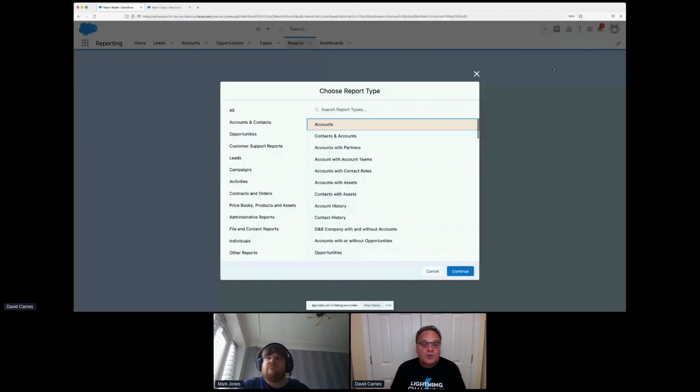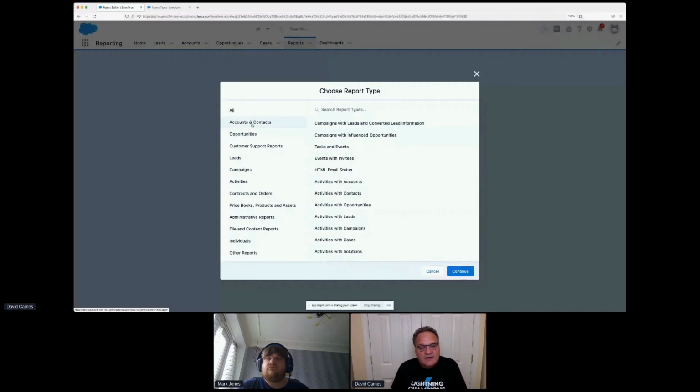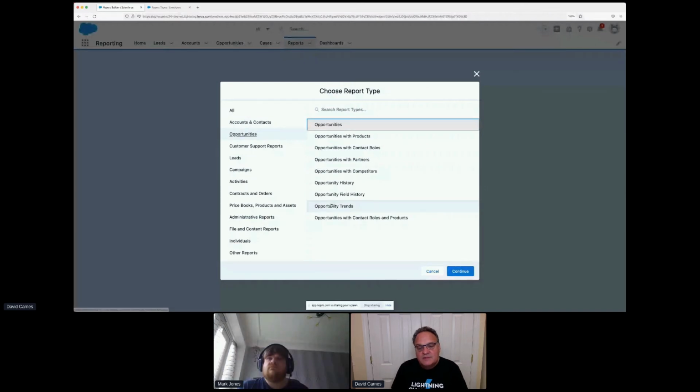So if I choose New Report, here's this really important decision that we need to make. There are about 75 of these choices when you start. They are categorized over here. So if I choose opportunities, I can see the list of ones that are available with opportunities. I do want to point out again that most of these, like opportunities with contact roles, if you create a report using that, you will not see opportunities that have no contact roles associated with them. Super important concept here.